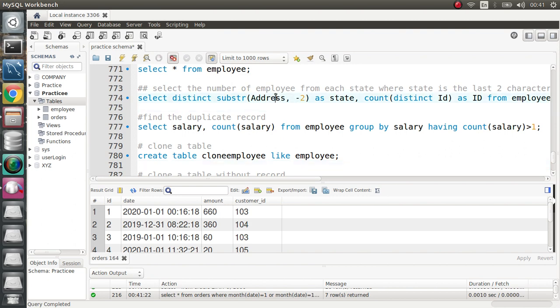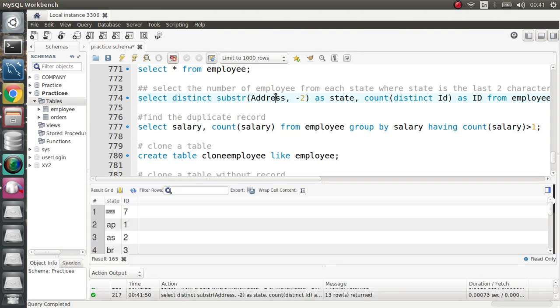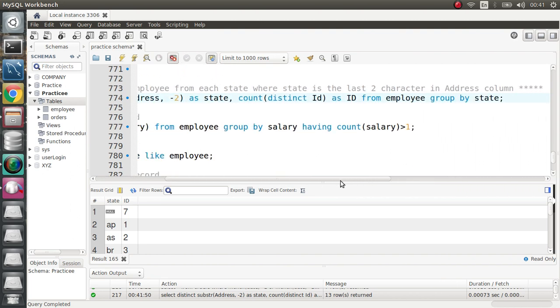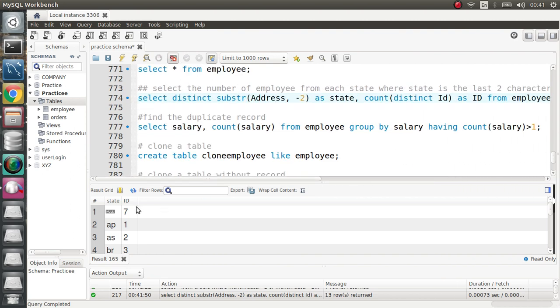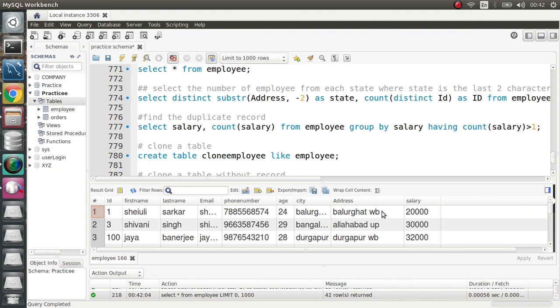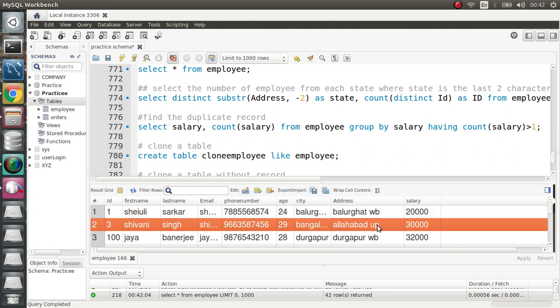I want to show these things, and this is very important, five-star important: how many people are there from a particular state. But actually my address string is like this. Check this out. Suppose UP is a state, but it is not stored separately; it is mentioned in the address field. So how many people are there from each and every state?